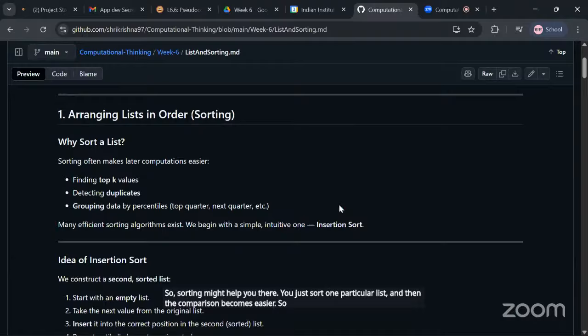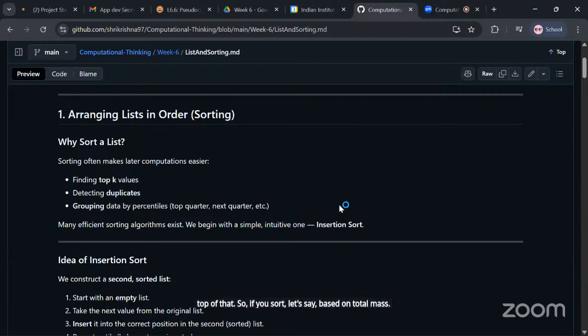So the example which you might have already seen: one of the examples is finding top k values. K means any number of values, top of them. If you sort, let's say, based on total marks, and you want to know about the top 5 people or top 5 students, you can just see the first 5 or the last 5, if it is in descending or ascending order. You'll get it straightforwardly, right? So if it is sorted in terms of total marks, this is one of the examples.